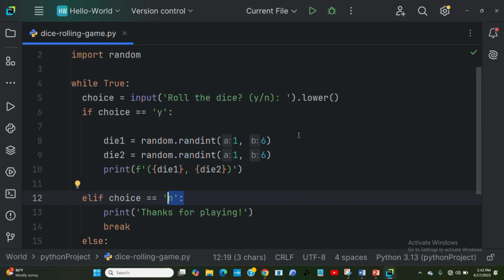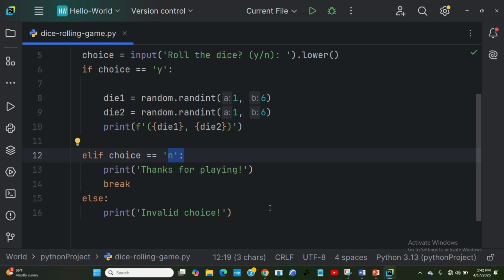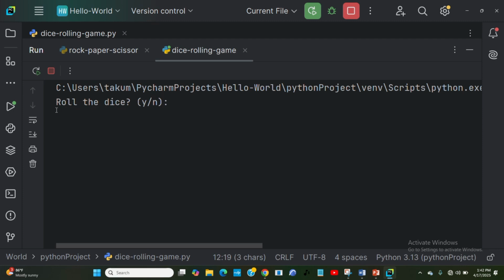So now let's run it and see. Now it says roll the dice. You choose a yes or a no. If I say yes, it's going to tell me, randomly from 1 to 6, what it selected. The first time you chose 4, the second one you chose 1. That is good. Then roll the dice again. Die 1 fell on 2, die 2 fell on 3.